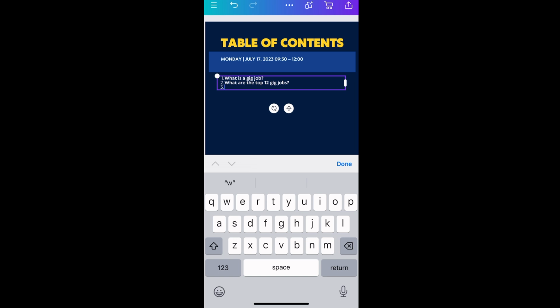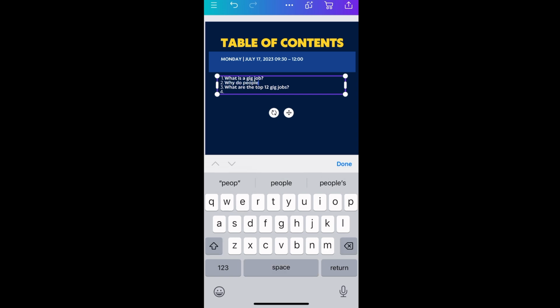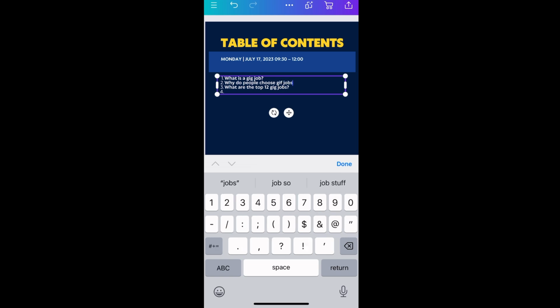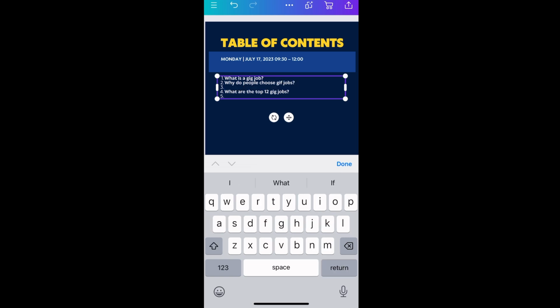What would I want to include as a conclusion? Or better yet, what is a gig job? Let's go in between. Why do people choose gig jobs? That is a great introductory. So I'm building up my introductory, and then I think I'll probably talk about the 12 gig jobs last. And it says GIF jobs. Gotta edit that.